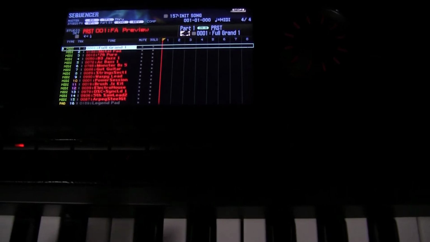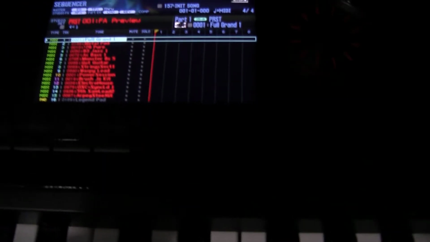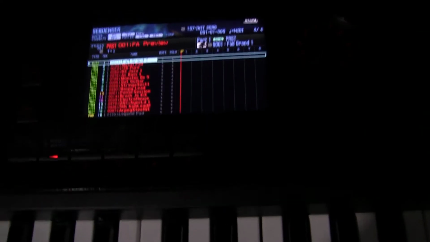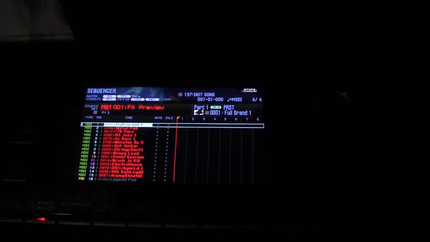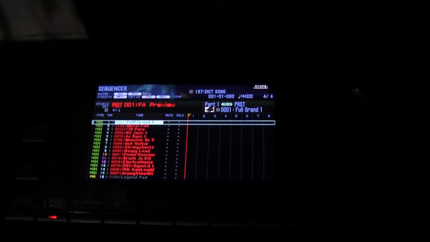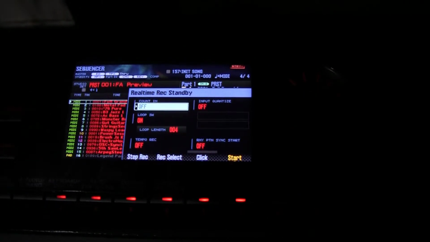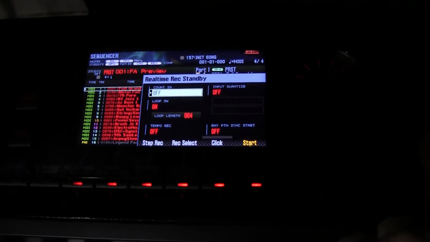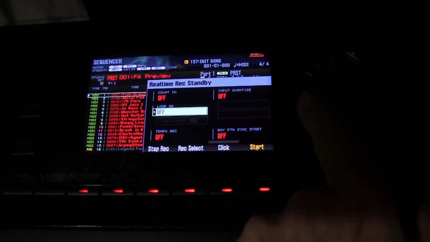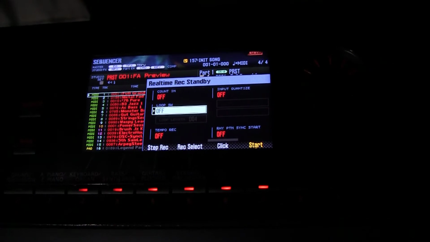Now the instant you do that, your tempo will disappear and you'll just see 3 dashes on your tempo because you have selected slave, which means that you will be in an externally triggered mode. You now press the record button on your sequencer and make sure that the loop switch is off. Make sure they're all off. All the switches are off.